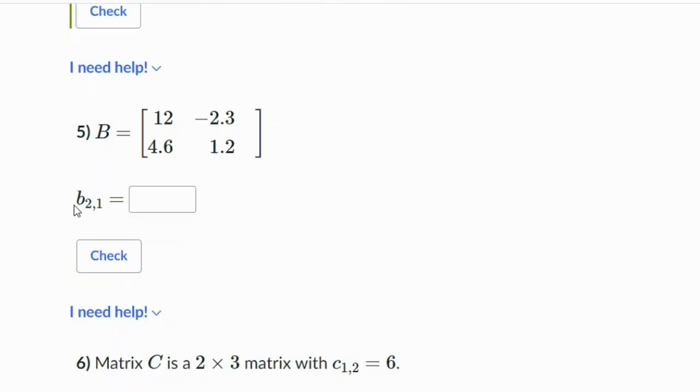How about B2,1? Getting different answers. Jonathan and Amber got different answers here. Oh, Jonathan looked too quickly. He went 2,2. Yep, that's it. 2,1. Second row, first one is the 4.6. Good correction there, Jonathan. There it is.